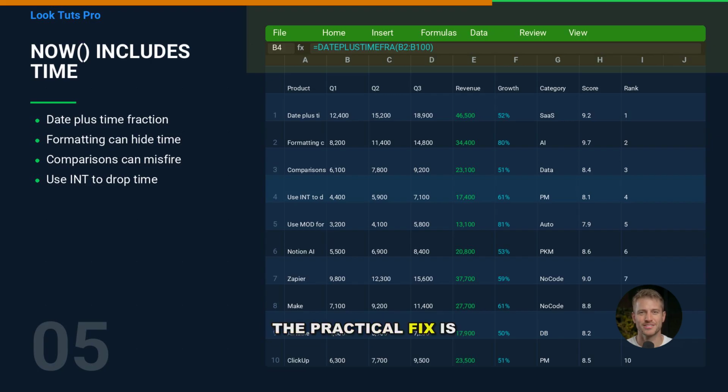The practical fix is to decide what you truly need. If you need date only, wrap NOW with INT to strip the time. If you need time only, use MOD(NOW, 1). And if you need stable values, don't use NOW at all. Volatile timestamps and audit trails don't mix well.